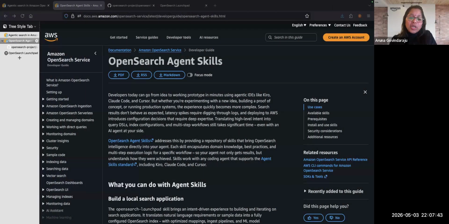I'm Aruna Govindaraju. I'm an OpenSearch specialist architect. OpenSearch Agent Skills was launched late last week. It lets AI coding agents such as Kiro, Claude Code, and Cursor build search applications and analyze observability data with OpenSearch. I have with me today my colleague Oveis, who will show us how easy it is to build an agentic search application with OpenSearch Agent Skills.